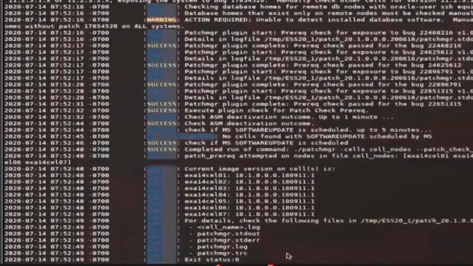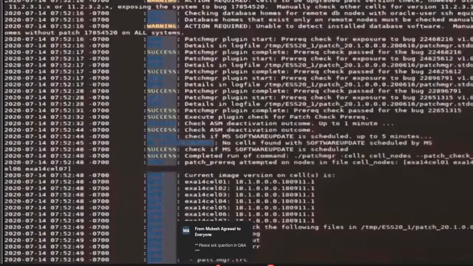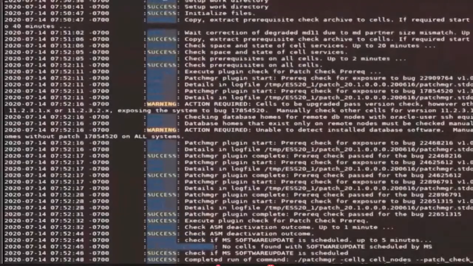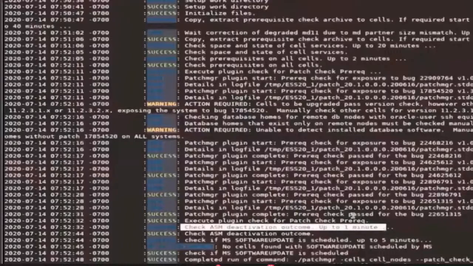Okay, the prereq has completed successfully now. Let's take a quick look at all the things it checked. It checked for space and state of cell services. It looked at the Patch Manager plugin. It checked against some of the known bugs, if the patching would be impacted by them. It also checked for user equivalence between this node and all the nodes in the cell_nodes file. It checked for the ASM deactivation outcome.